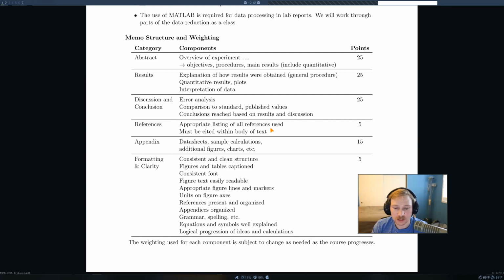All right, references, that's mostly like a free 5 points. A lot of the labs are going to be referencing some published value for something. So make sure that you have that website or that book, whatever, in your references.